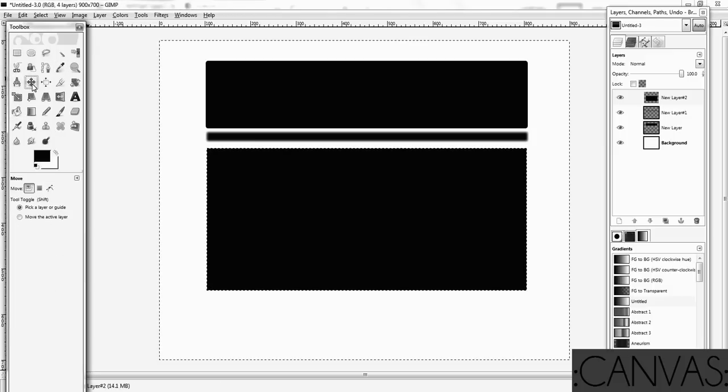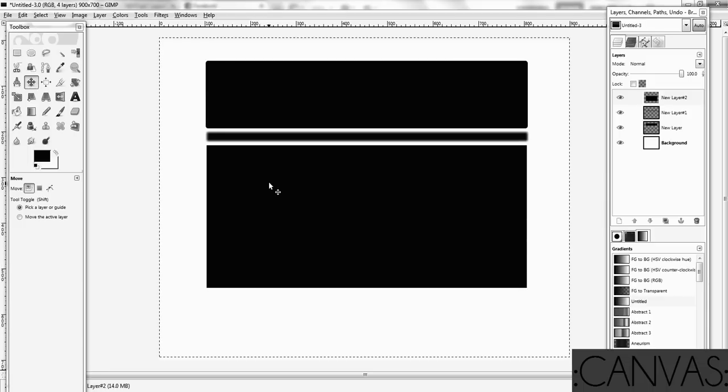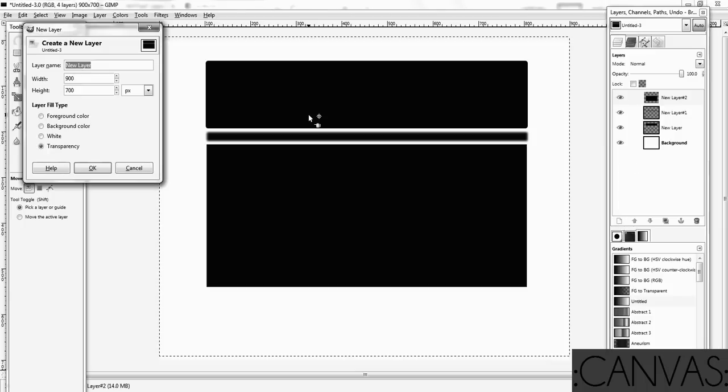I'm going to take my move tool and I'm going to move it up. I'm using my directional arrows down underneath the shift key, if you have a keyboard like mine, that's how that works. We're going to make a new layer again.